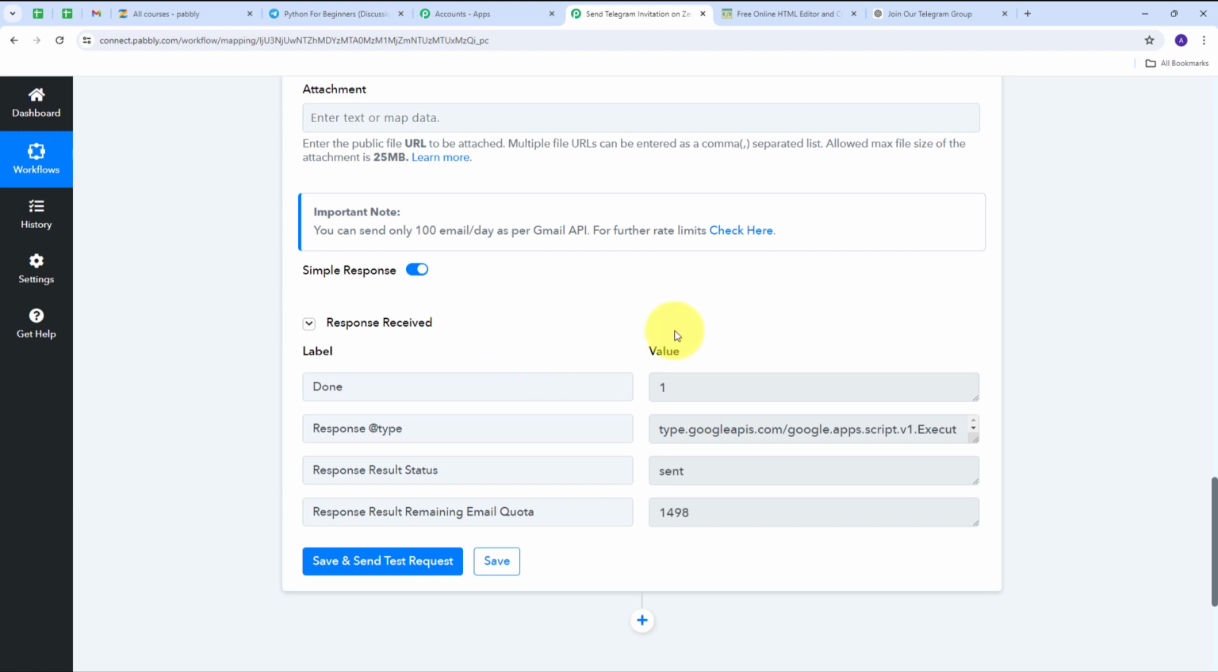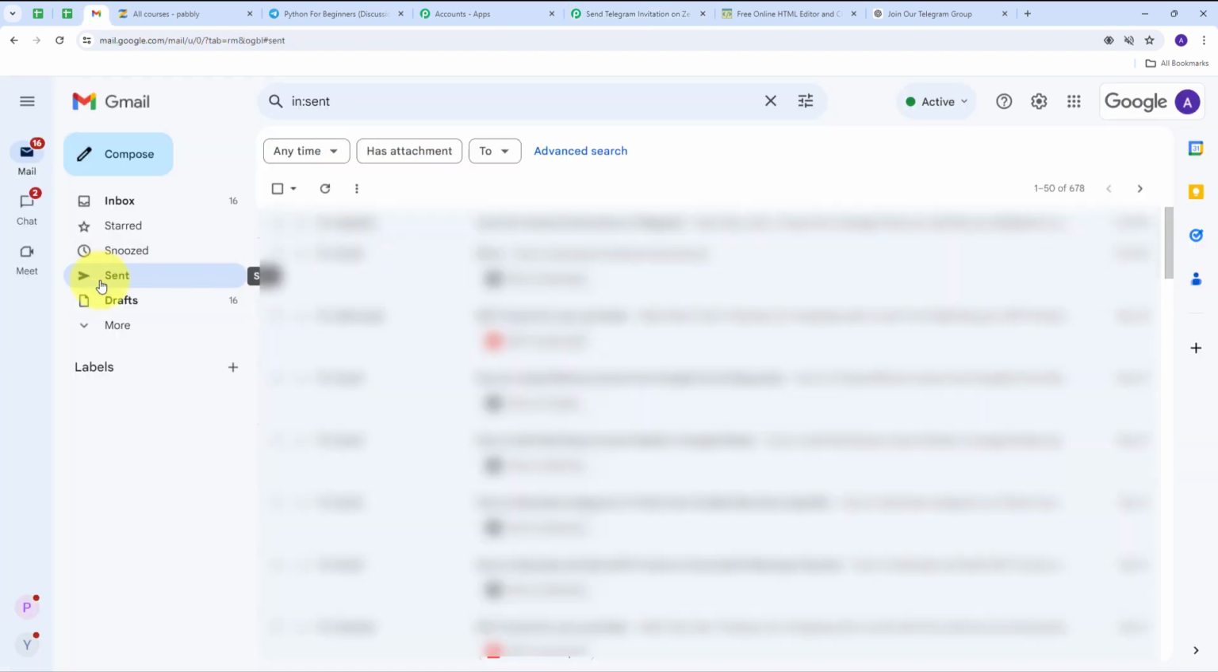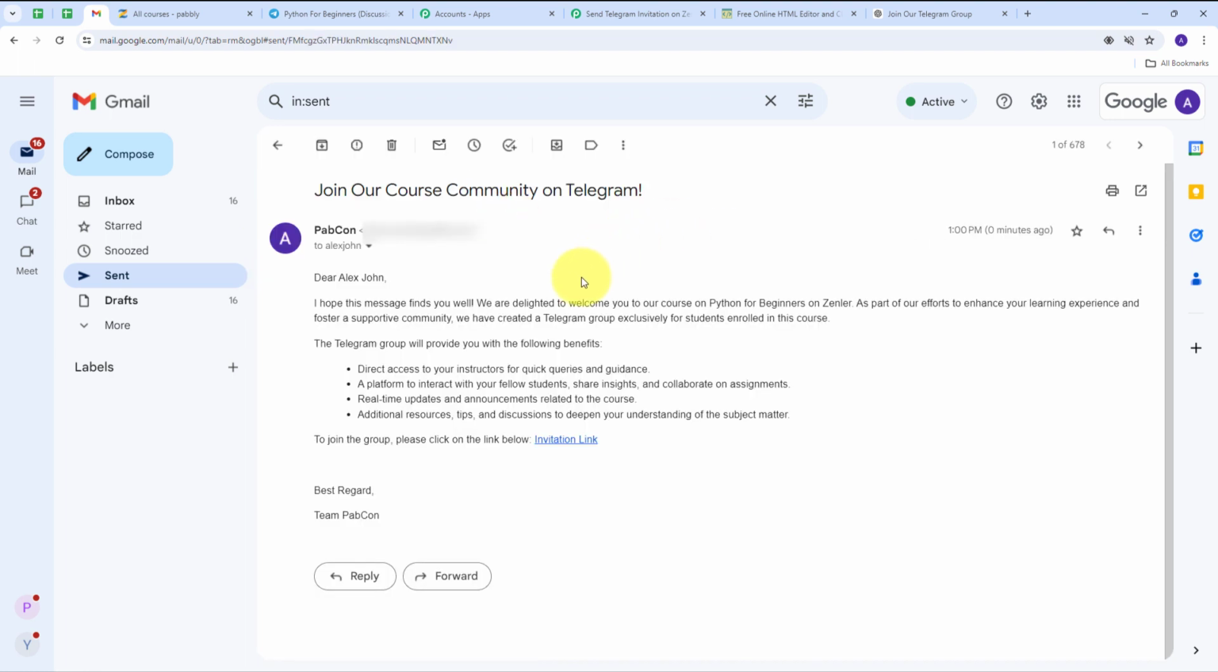And here I have received this response. This is a positive response, and this means that I have sent this email automatically to my student to invite them to join my Telegram group. Now to check this, let me take you to my Gmail account. Here on Gmail, I'm on the sent section. Here I've sent this email to Alex John, so I'm going to open this. And here this is my email.